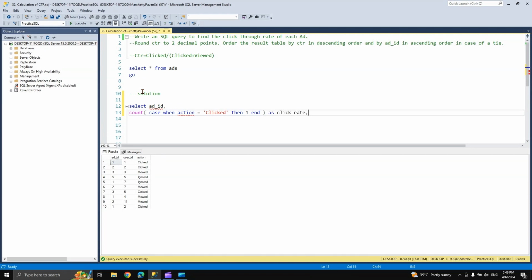Okay, I'll put a comma. Again I'll write count. I'll write case when action equal to viewed, then 1 and end as view rate.